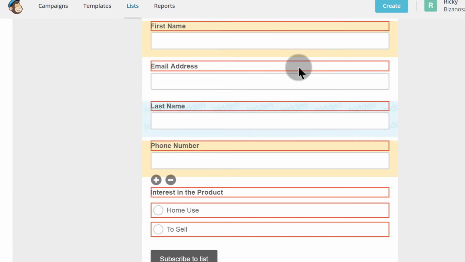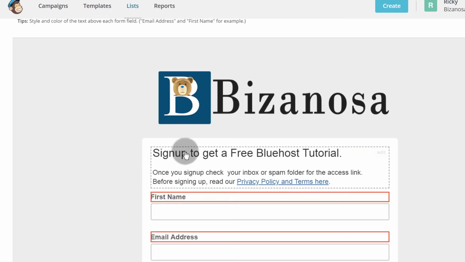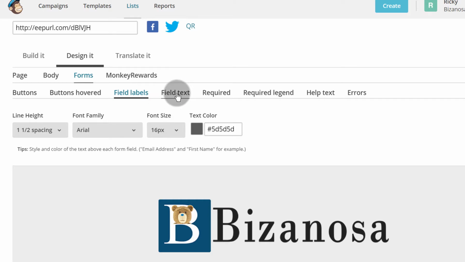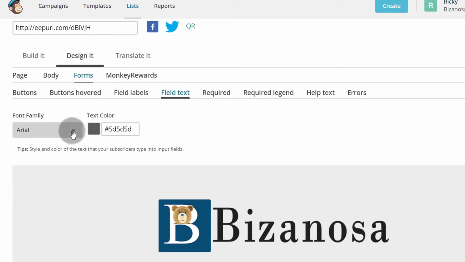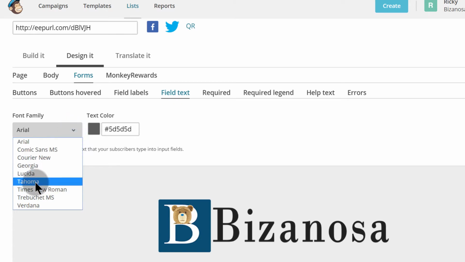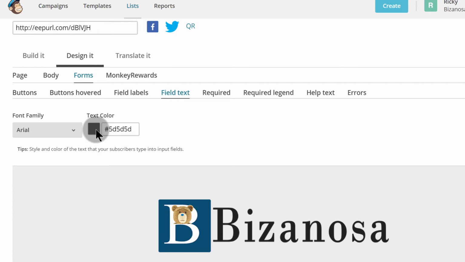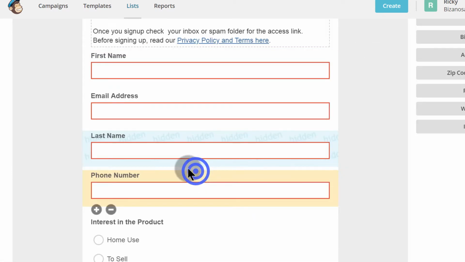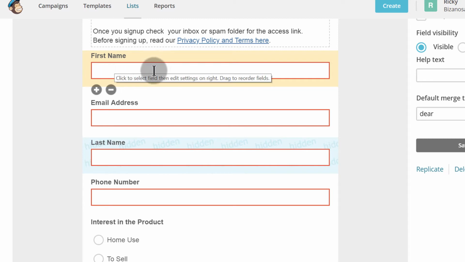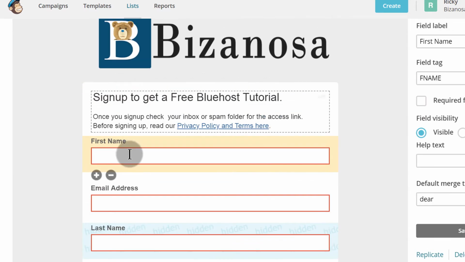So the field labels, you can see the labels are the names of your field. And then the field text, you can change the font. If you want to use a different font, you can change the font here. And you can also change the text color for the field text. Okay, the field text is when people type in, what are they going to see when they type?